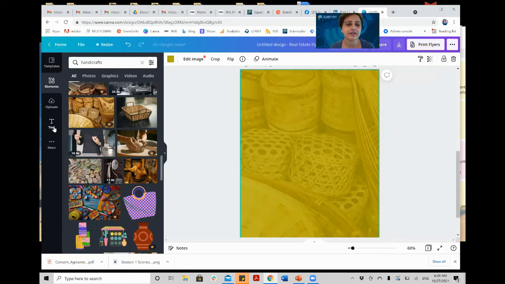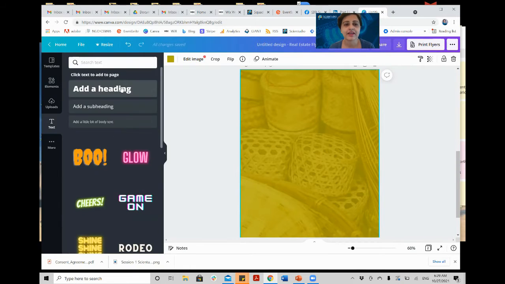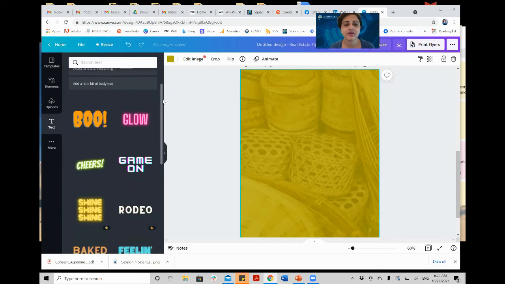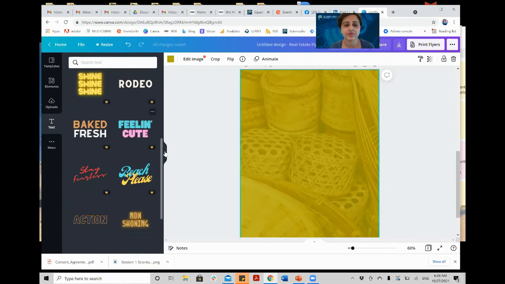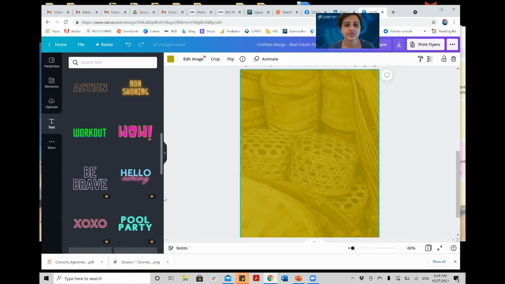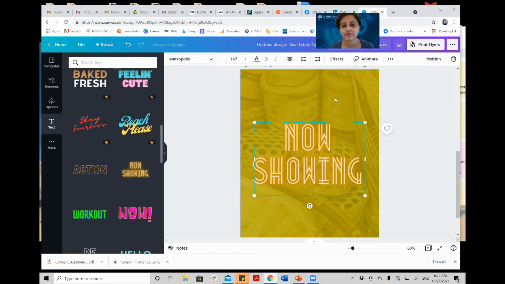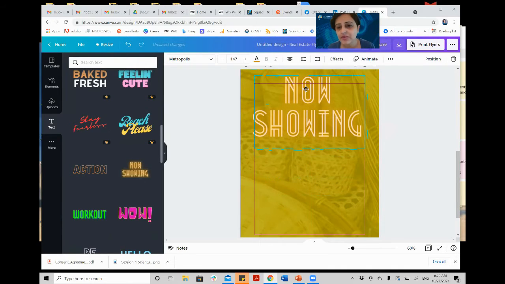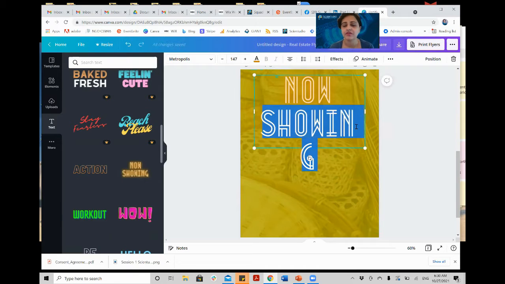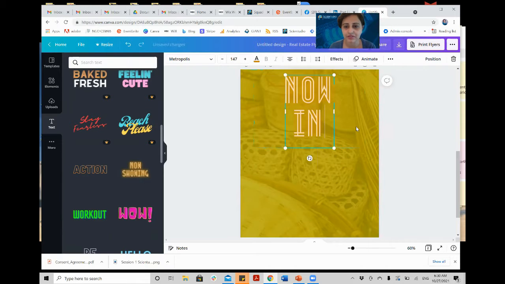Now I need a title, so I will go to the text. I can use any of these headings or even some of the information written here. Let me choose something. This is the heading now. I will move it up, and when I'm moving, you see pink lines coming. These are for alignment, to show whether your text is aligned or not. For example, I can say now in market.